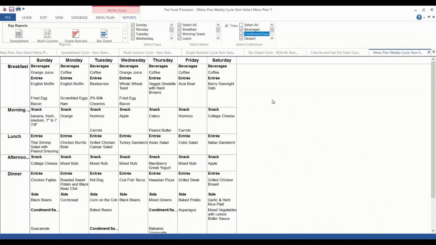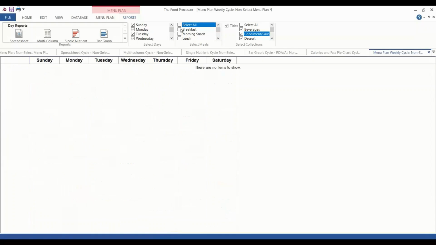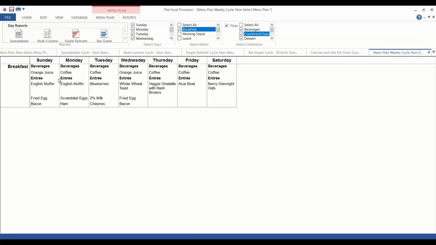So this prints as a one-pager, and you can choose which meals you want to look at. So if we did just want 1 week and say I just wanted to show my breakfast, I can do so. I can select which meals I want to show. I'm going to deselect here, and if I just wanted to show breakfast, I can show my breakfast here.